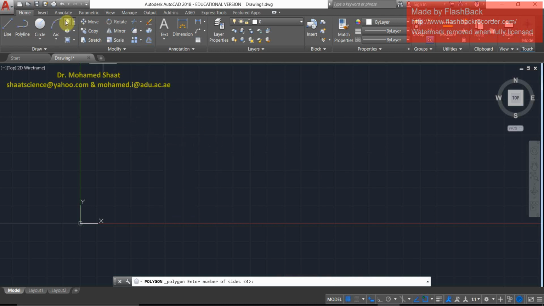So if you decided to choose polygon, based on the arrow here, you're going to find polygon, and the first thing it's going to ask you is how many sides of the polygon shape you would like to set up. Is it 5 sides, 6 sides, 7 sides, whatever it is. If it is 4, it's going to be a rectangular shape. If it is 6 sides, it's going to have a hexagonal shape.